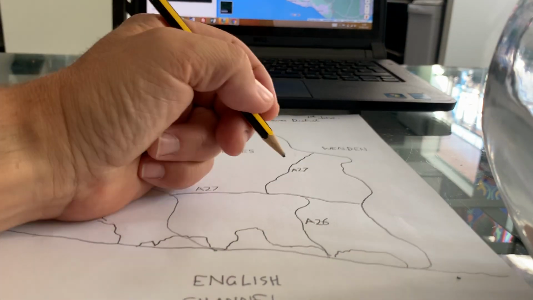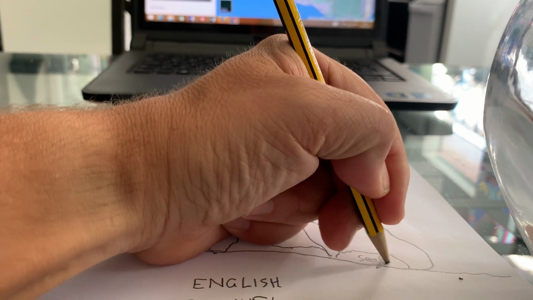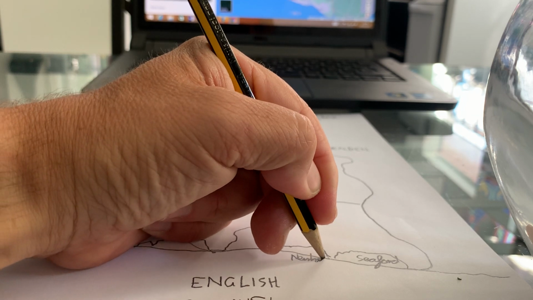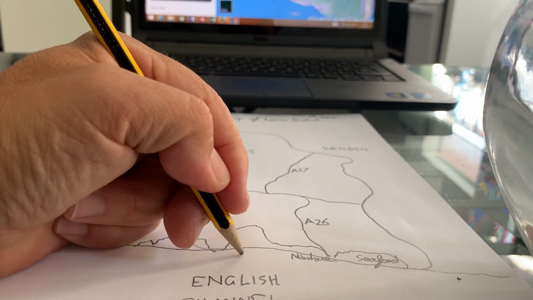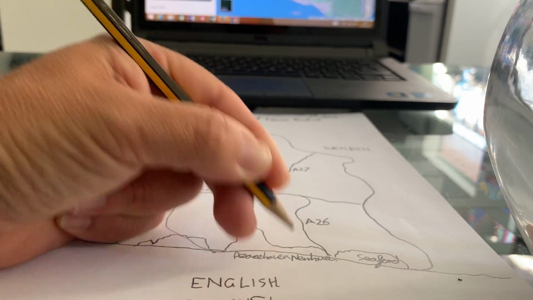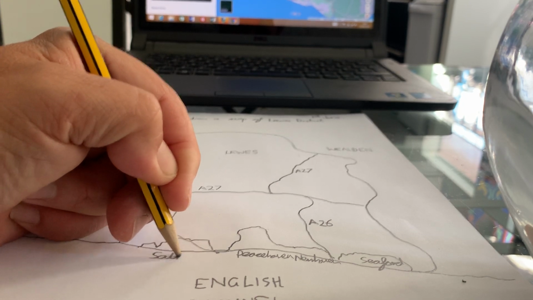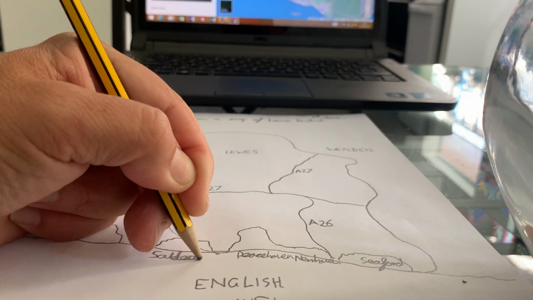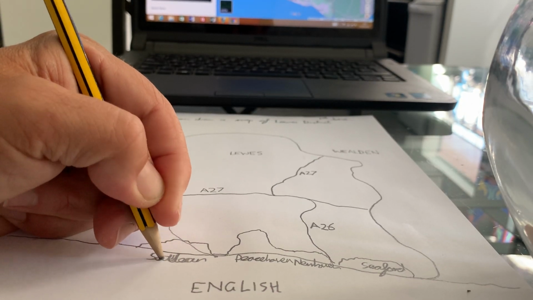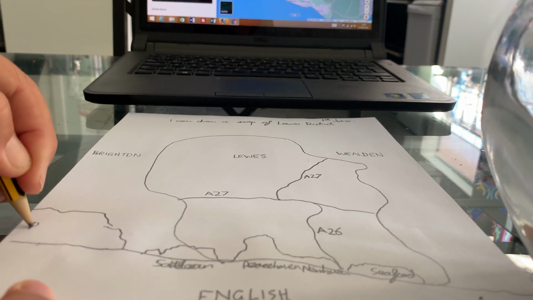Okay, so let's add those place names on. Seaford, Newhaven, Peacehaven, Saltdean, pardon me, I'll get a rubber on that in a minute, and over here this is Brighton.